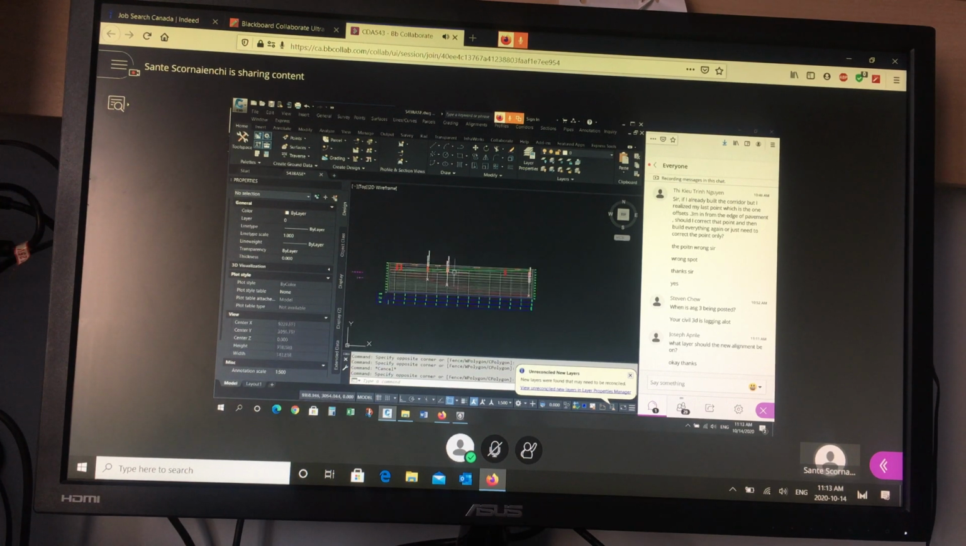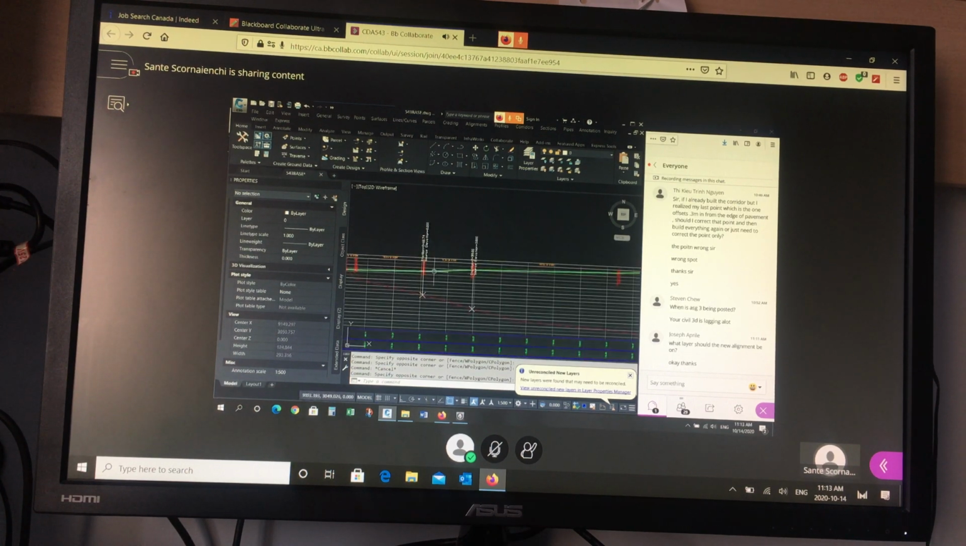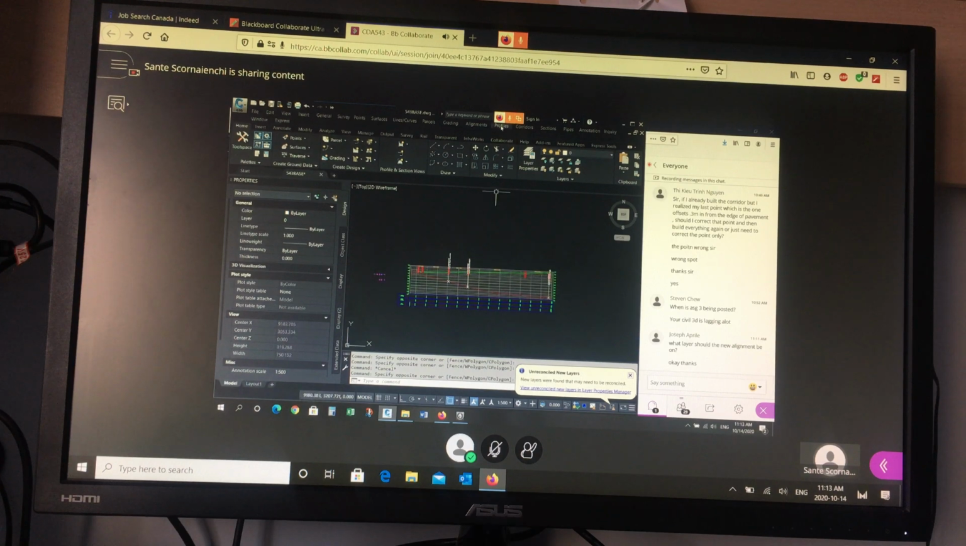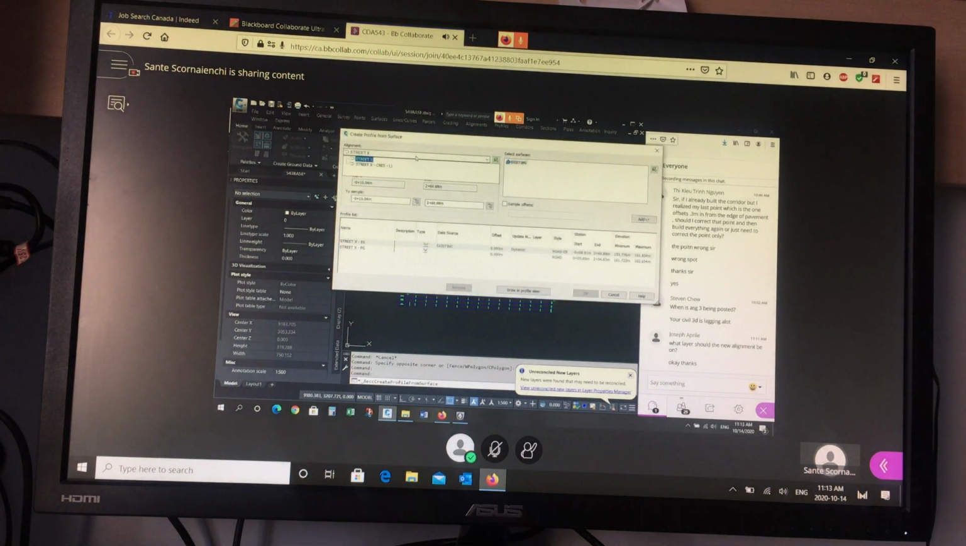So I'm just going to put mine up here. I know it's related to this, okay? So I'm going to say profile, create a profile from a surface. Now I'm going to go find that alignment, right? The crescent. And I want to see the existing ground. And I can change the style of the existing ground right here. Road EX, that'll give it that red dashed look, like the main road.